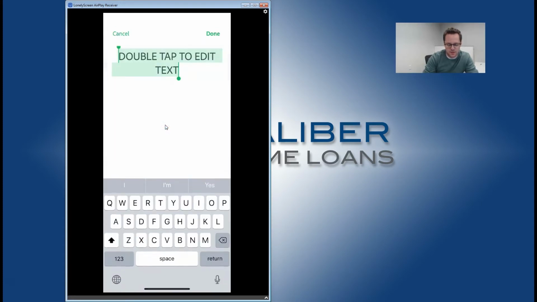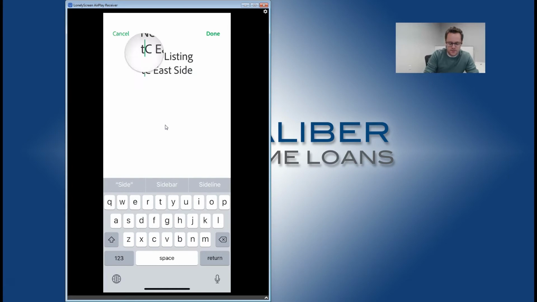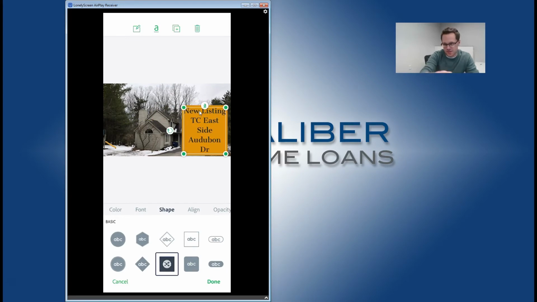In here, if you double tap, then you can type out whatever you want it to be. Like new listing, Audubon Drive. Click Done. So you've got this. Now you can drag this around, make it larger. My mouse is not actually controlling the screen. I'm just using it to point. To drag it, you just click these things and make it a different size.